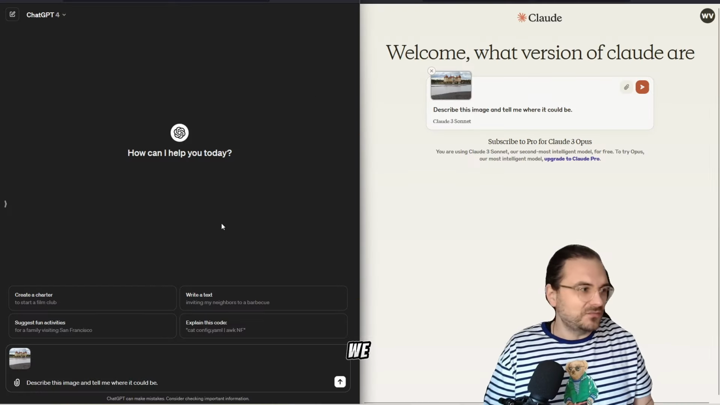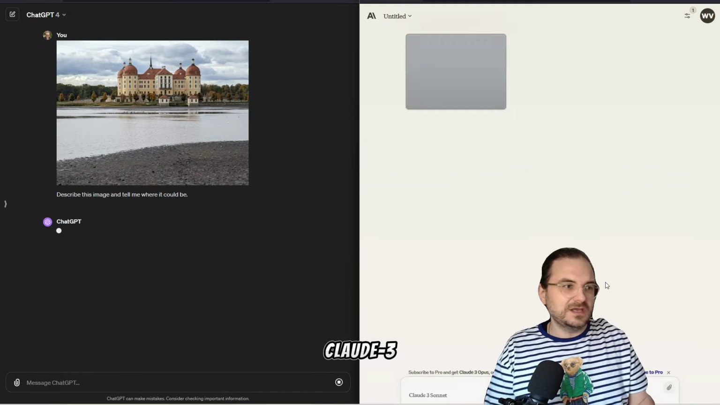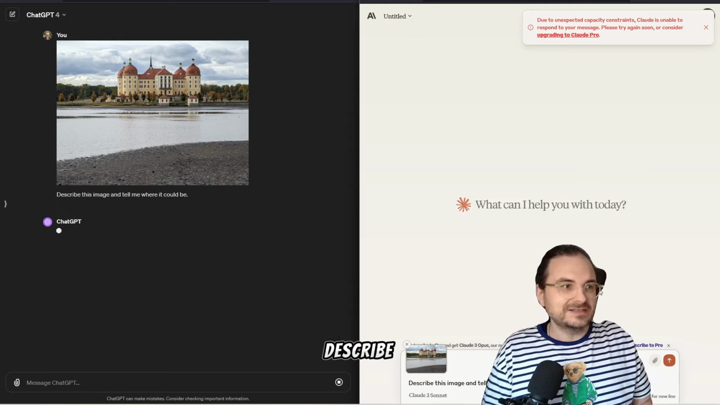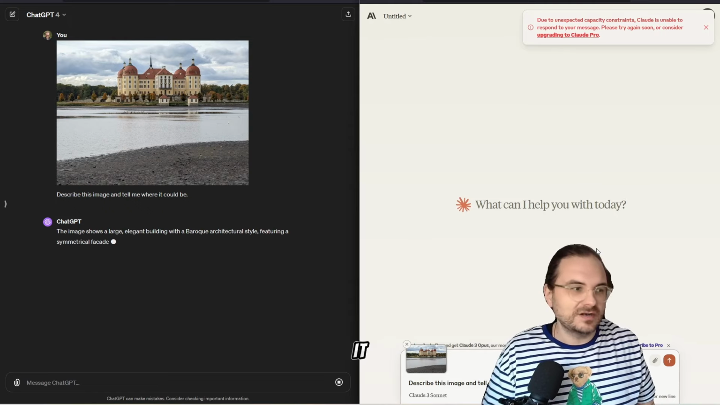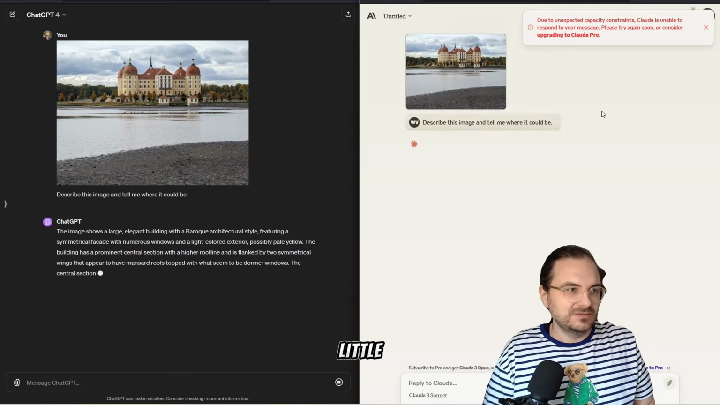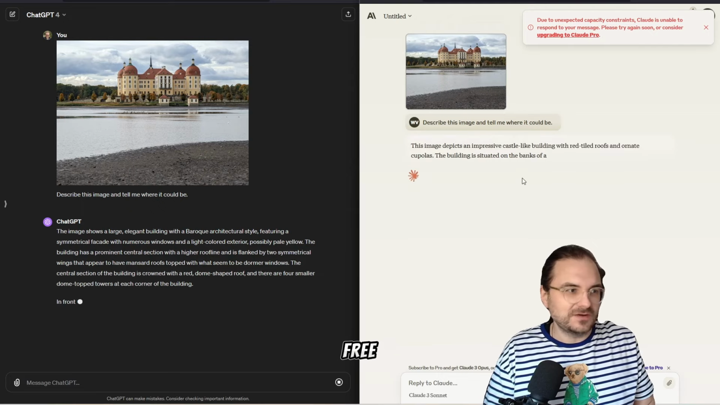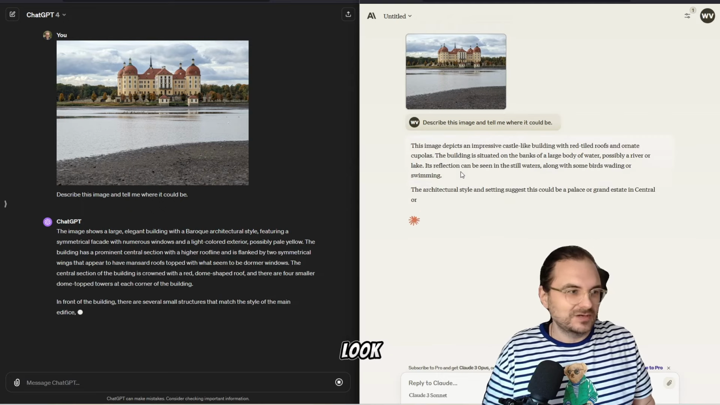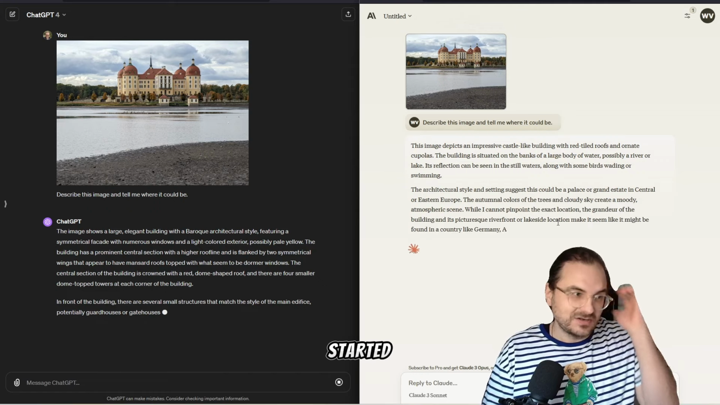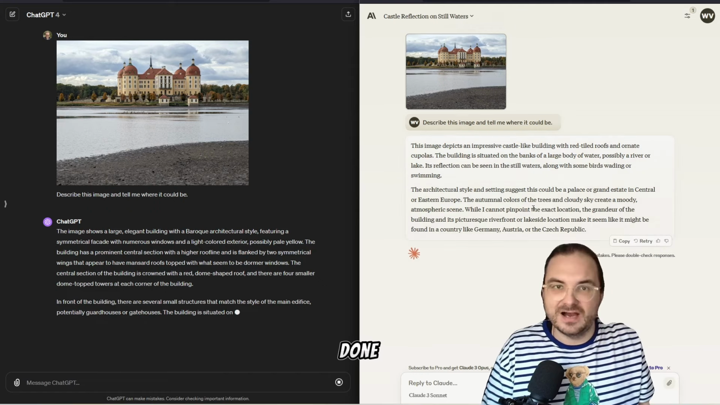So here we have both. We have GPT-4, I'm going to start this first, and then Claude 3. Okay, let's see. I asked it, describe this image and tell me where it could be. Well, look at this. It's a little bit overwhelmed already with Claude 3. We had a little arrow here, but look at how fast it is. Even though it started a little bit later, it's actually done earlier.